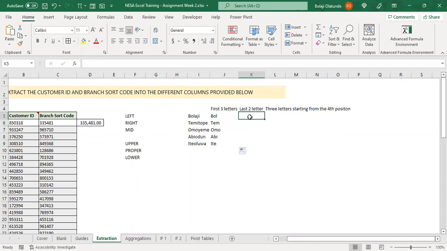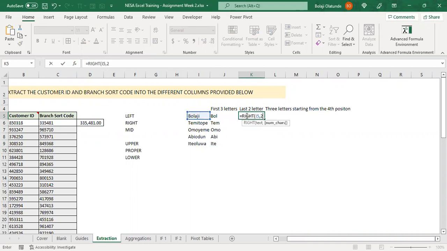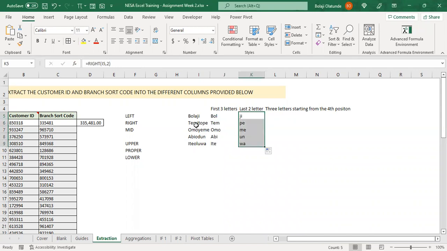The last 2 letters. I can still use the insert function, or I can use my normal right. Okay, select this to enter, right? And I copy down and see it gets the last 2 characters. Now the last one is what I said, okay, 3 letters starting from the 4th position. So that's where the mid function comes in.